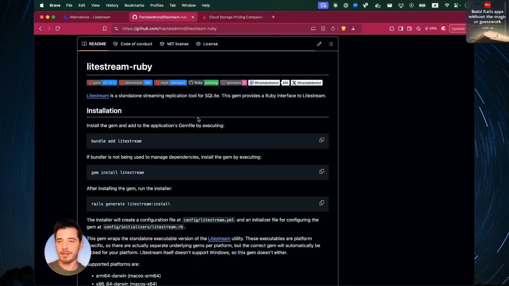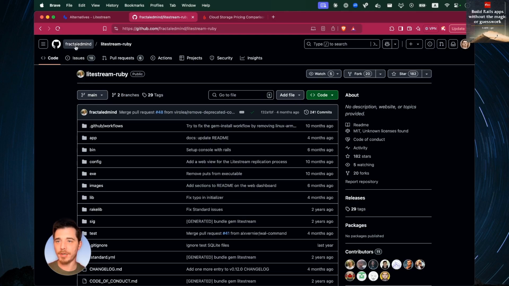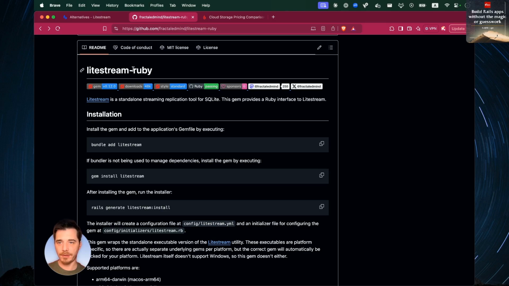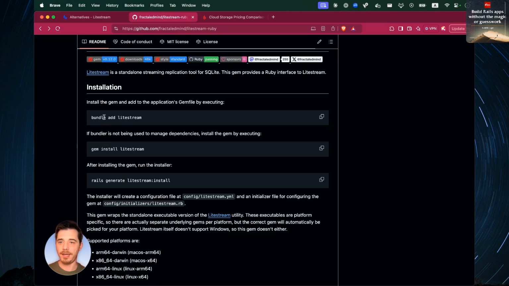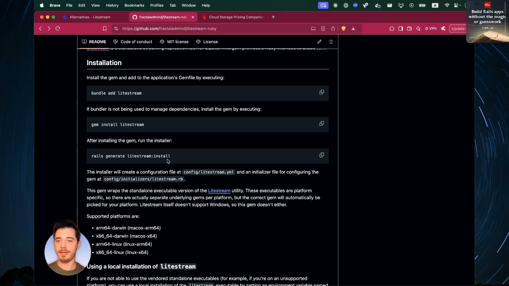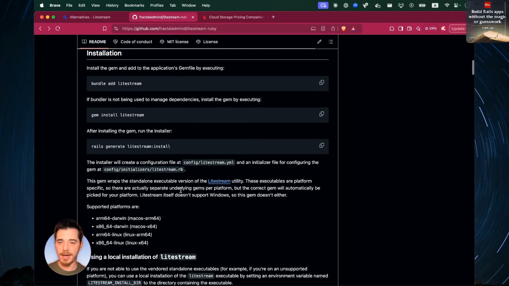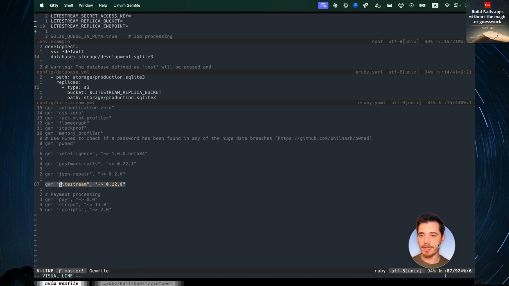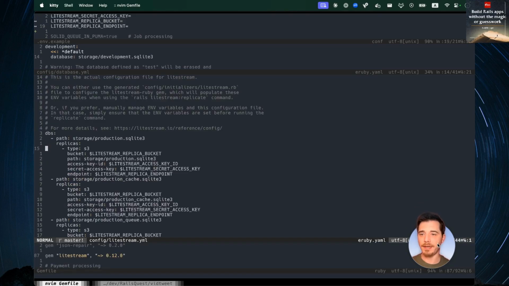Now let's take a look at the gem. This is from Stephen Margheim, who is Fractaled Mind here on GitHub. This gem is called Litestream Ruby. Could it get any easier than this? Bundle add litestream, rails generate litestream:install. And what that will do is create these two files. And with that, I think we can jump into my actual code. So here I have highlighted the Litestream line that was added when I ran bundle add. Here is the litestream.yml that you get.